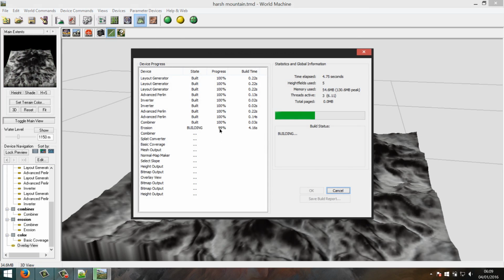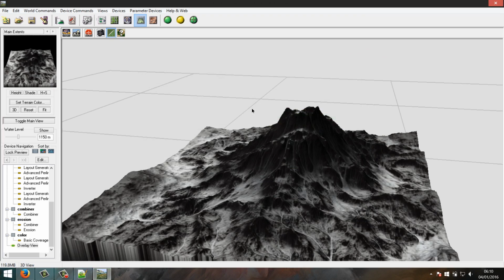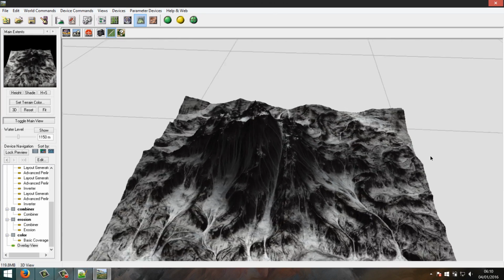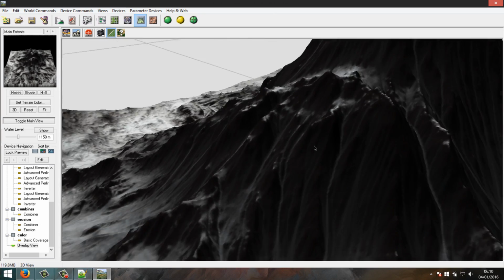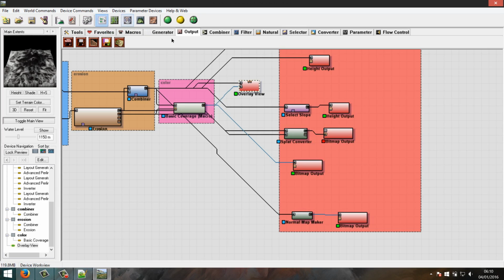Now, as you can see, it went really quick, stopped at erosion for a while, and then really quick for the mesh and diffuse again. So the erosion is probably always going to be the most time-consuming piece to calculate for the software. And this is what it looks like right now. Let's go back into the device view.